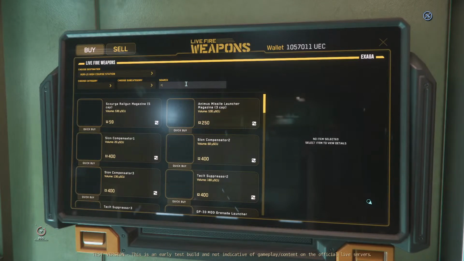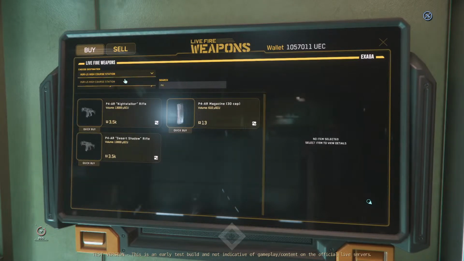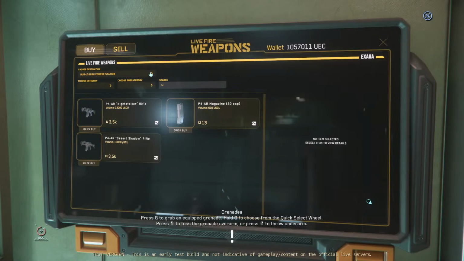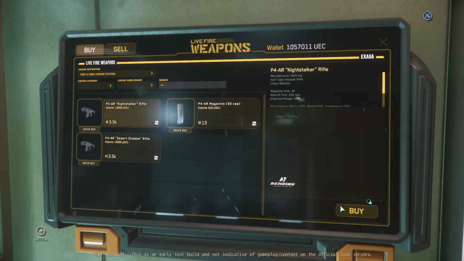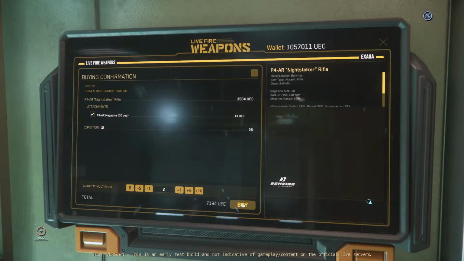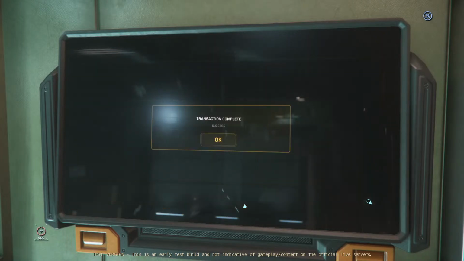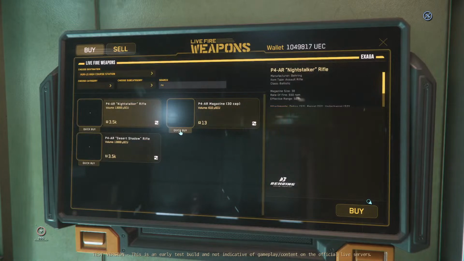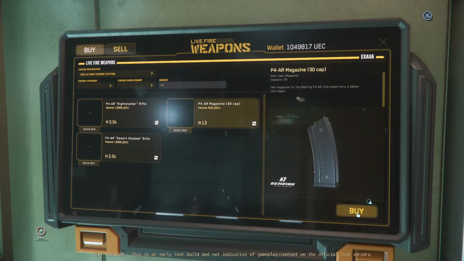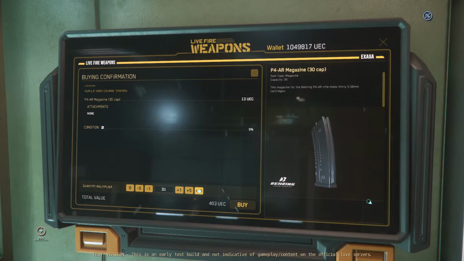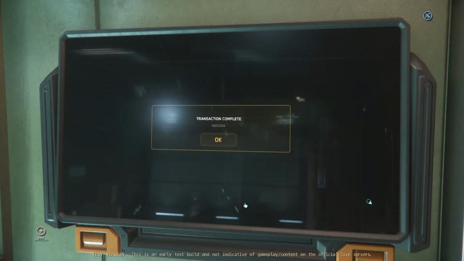So if we go P4 and we can't select our... we didn't store the ship, did we? Right, so, okay. Night Stalker. So we'll buy 2 of these. And magazines. We'll buy, like, I don't know, 30 of these. Mustn't forget to transfer them.